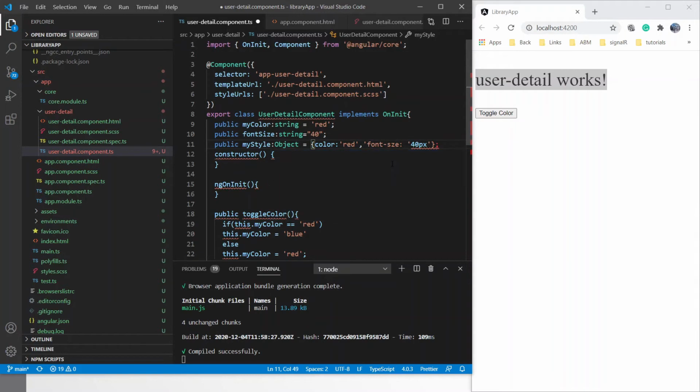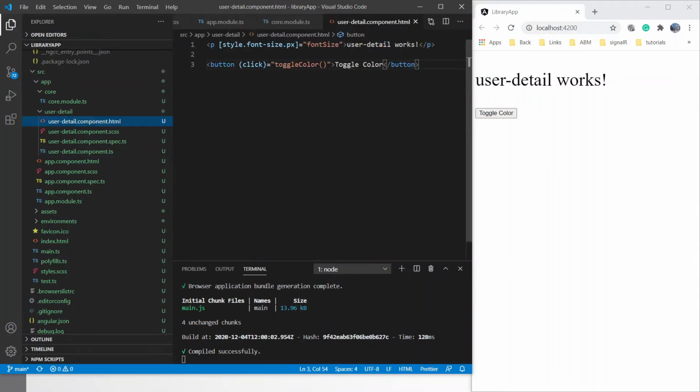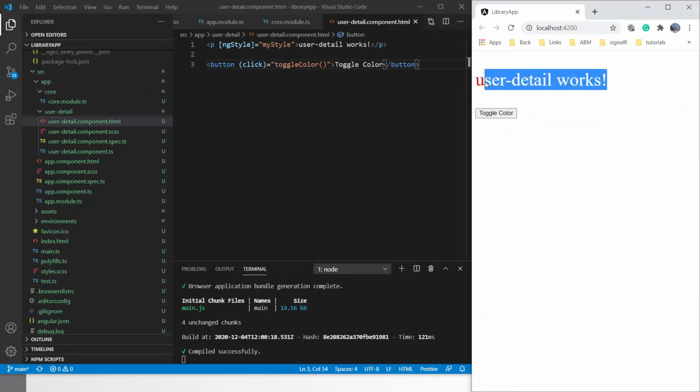And then in user_detail_component.html, pass in the property name using ngStyle. Remove this extra style code for now and add ngStyle inside square brackets. Save the changes and see the browser. It is working as expected.